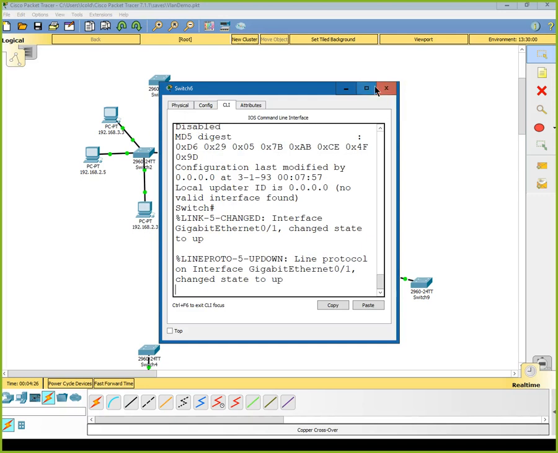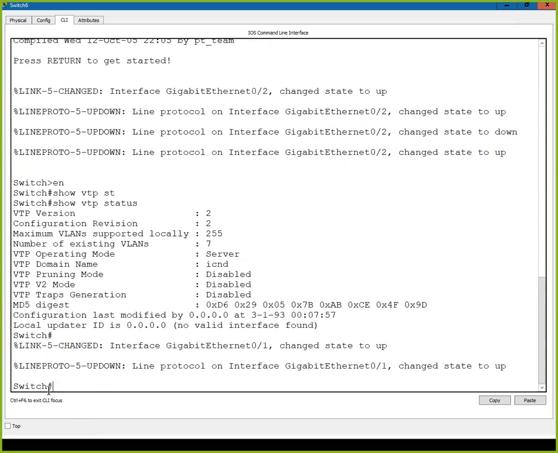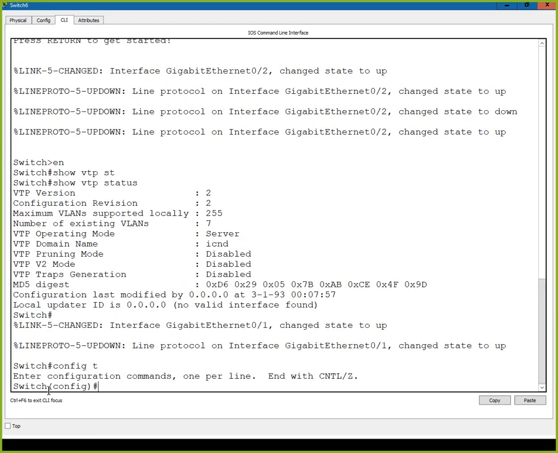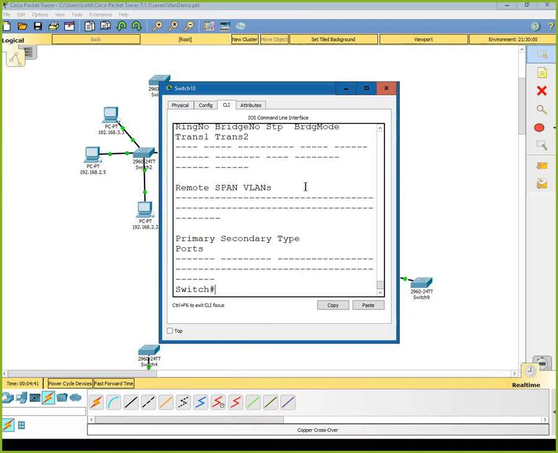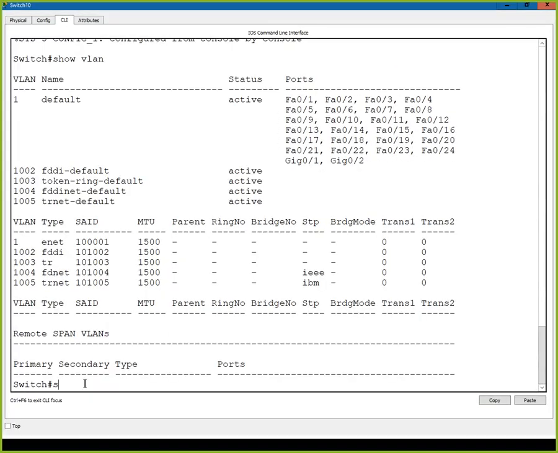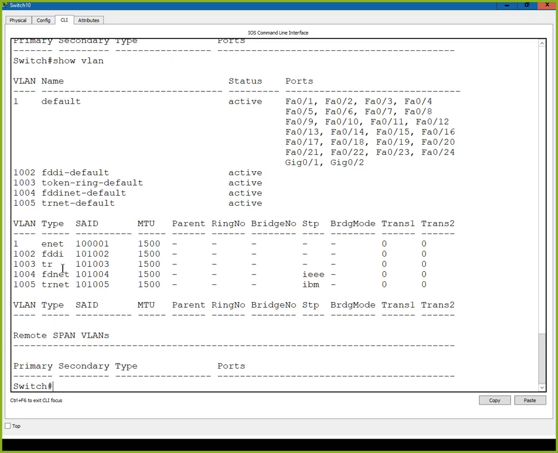So we go up here to the server, and this should be the server. If we look at the VTP status, it is the server. We can go in here, config t, and create VLAN 33. So with any luck, if these things are actually working, when I go back down here and do a show VLAN, and sometimes they work for me and sometimes they don't, and it didn't this time. VLAN 33 should have been sent to this device. It's not. It's making me out a liar again.